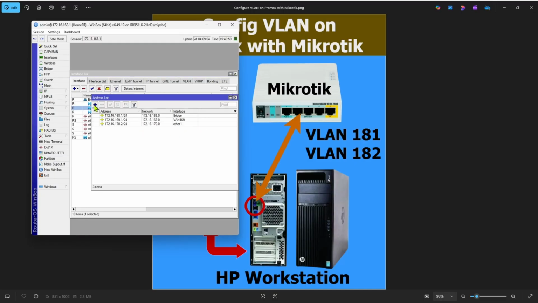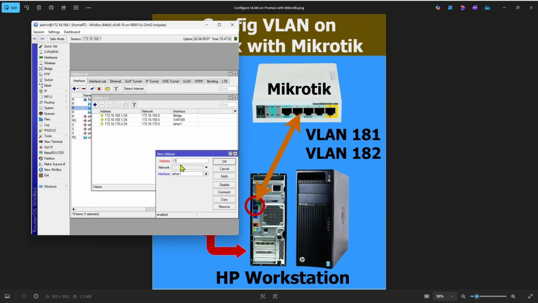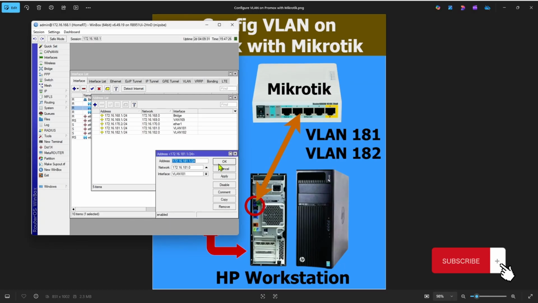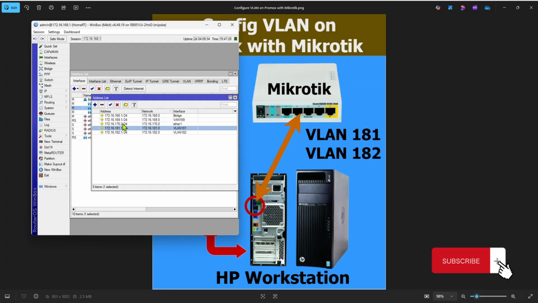Let's configure the IP addresses for those VLANs. For VLAN 181, I will assign this IP address and select VLAN 181, then apply. And copy to assign another IP address for VLAN 182. Change to 182 and select VLAN 182, then apply and OK. So we have completed the IP addresses for VLAN 181 and 182.